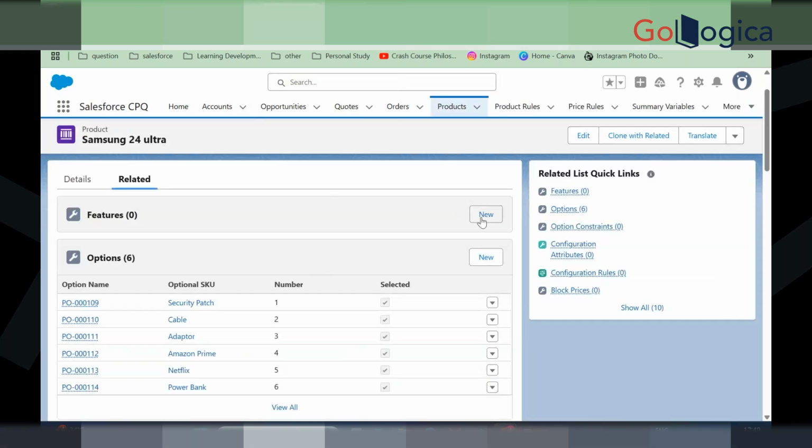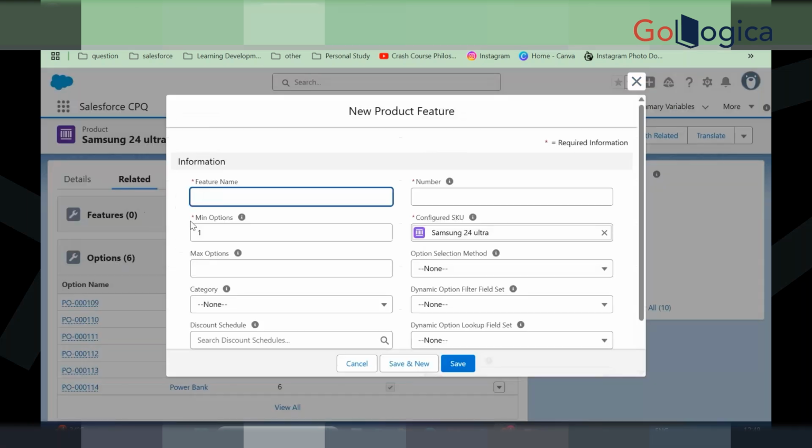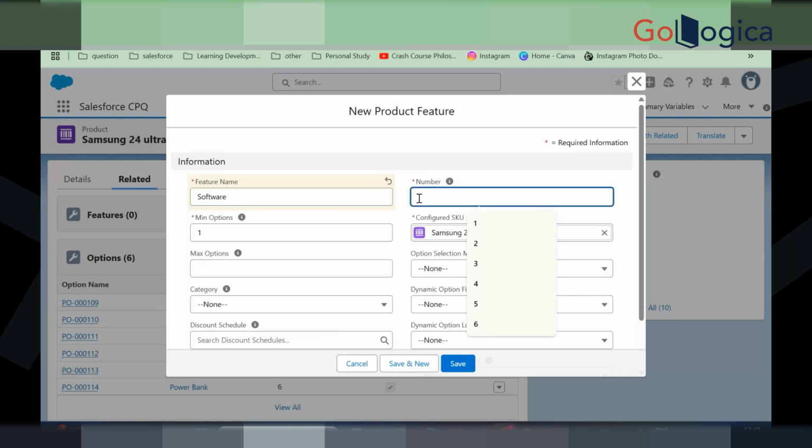In this scenario, what I will do is create a feature. What will be the feature name? I will select software. Number one, in this scenario, how many software products are there? Let's say I am not going to put a maximum here, because it depends on how many products there are. So let it be.